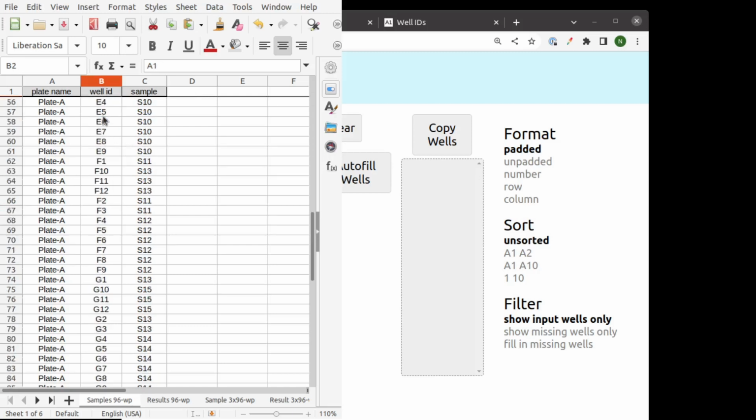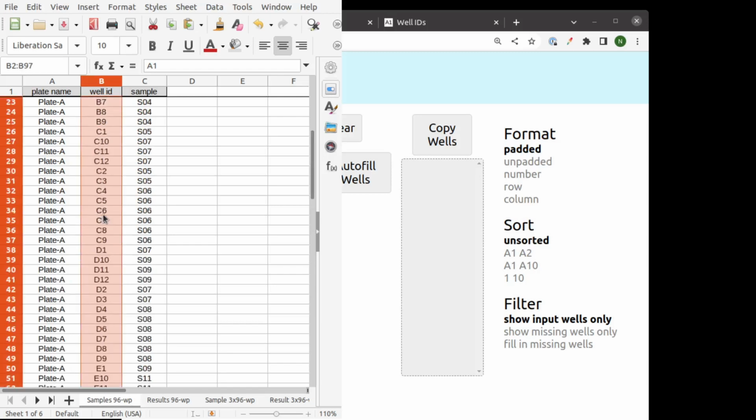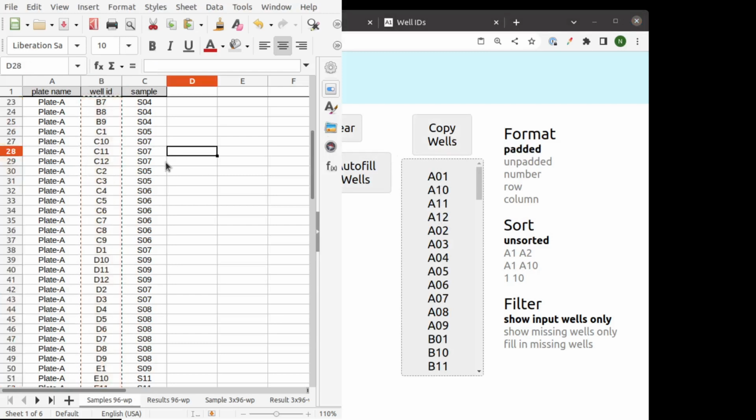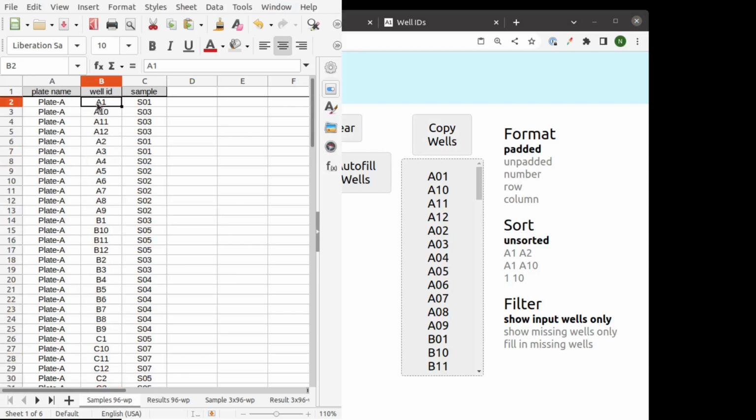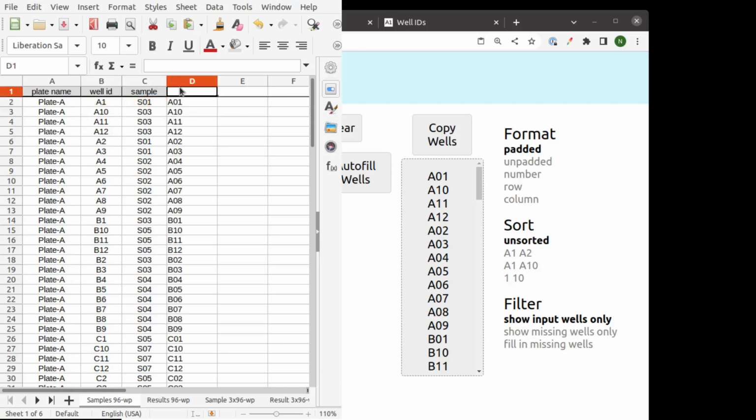Basically what you want to do here is select everything, copy, paste, and then copy the wells as padded. And then you go back. Well, I guess a better thing to do was not to just completely override it. You want to make sure that you're not doing things wrong, right? A1, A10. You can call this padded.